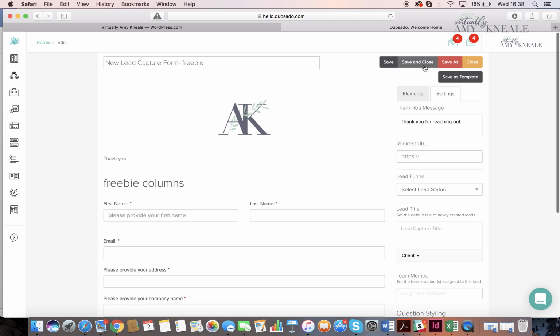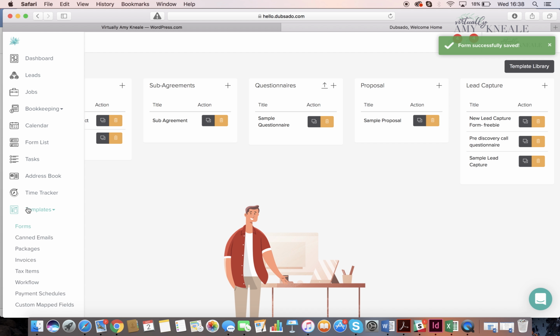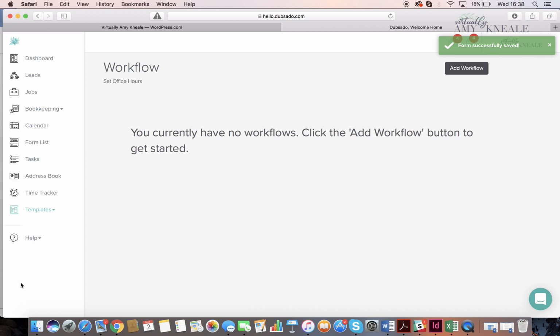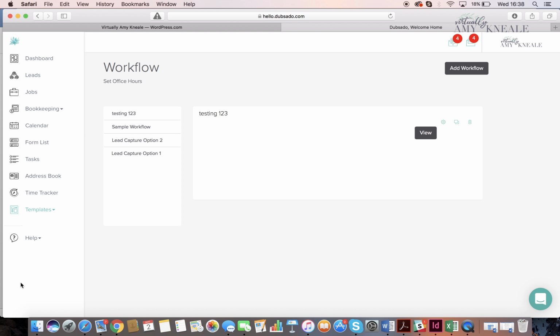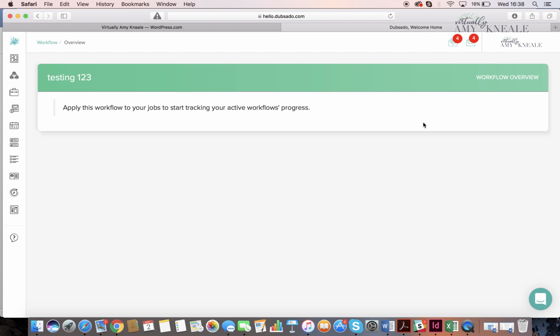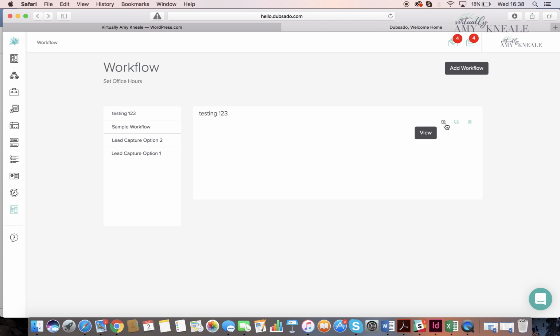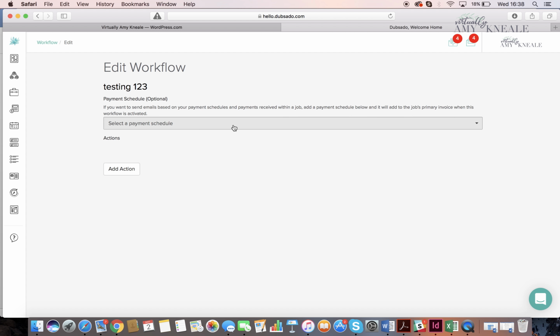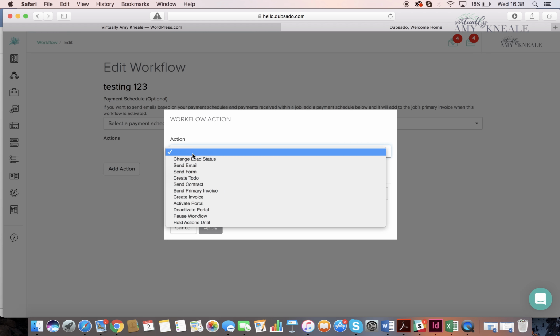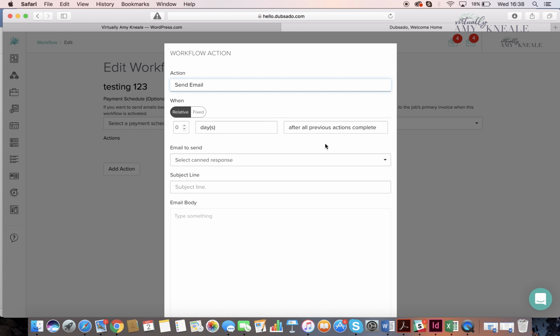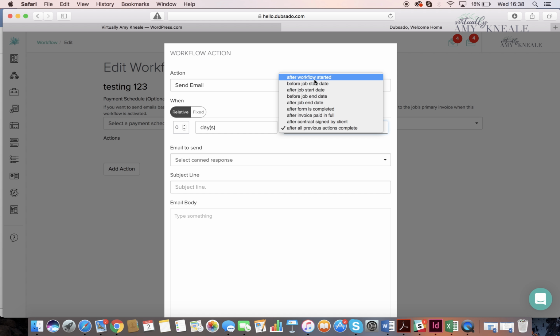So if I just save and close this, and let's go to templates again and have a look at workflow. Okay, so let's go to testing 1, 2, 3. And sorry, go back. Click this little cog here, and you can edit the workflow. So we can add an action item here, and it can be send email, 0 days after workflow starts. So here you can change whether you want to put something paid in full after job start, but for this instance, it's just after the workflow started.